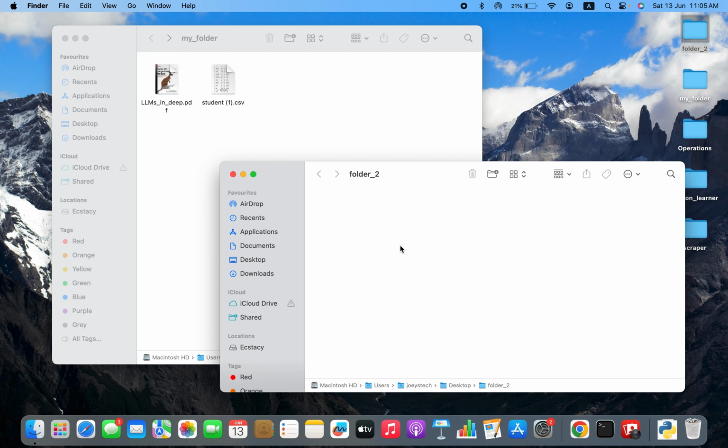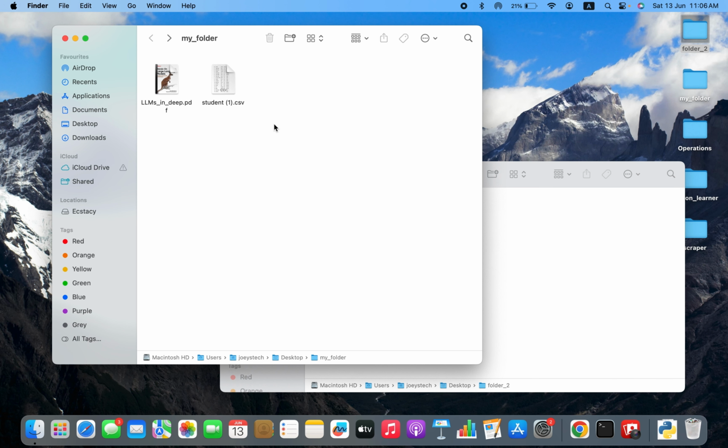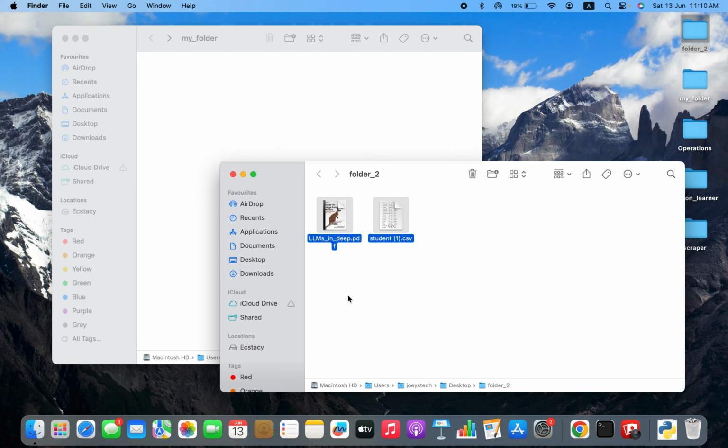Now the first method to move the files from one folder to another is very simple. You need to first go to the folder where your files are kept and then select the files which you want to move. You can press command and then individually click on the files which you want to move, or you can simply press command A to select all the files. Now simply drag the files into the folder where you want them to move, and there you go.